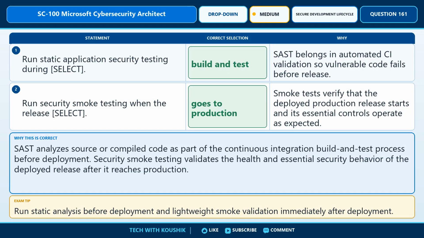For Statement 1, the correct selection is build and test. SAST belongs in automated CI validation, so vulnerable code fails before release. For Statement 2, the correct selection is goes to production. Smoke tests verify that the deployed production release starts, and its essential controls operate as expected. Exam tip. Run static analysis before deployment and lightweight smoke validation immediately after deployment.